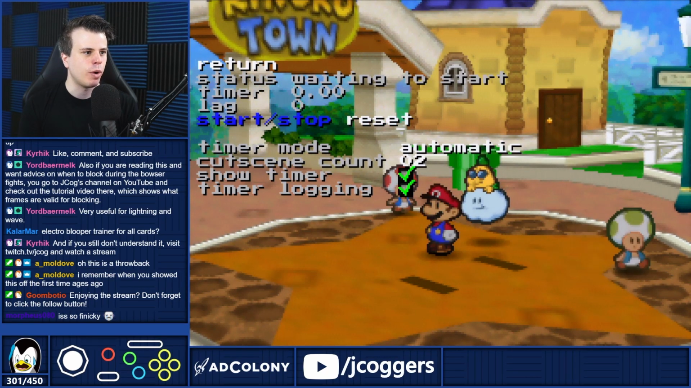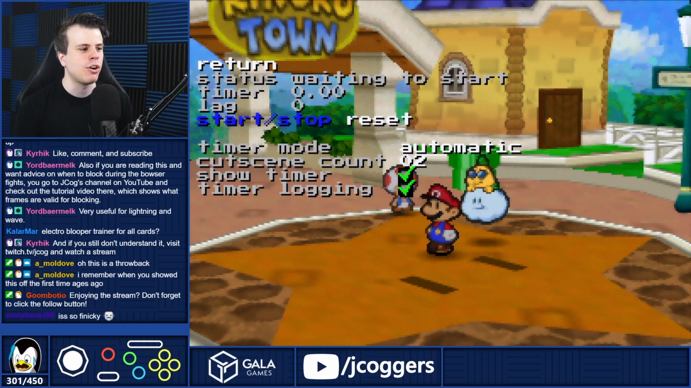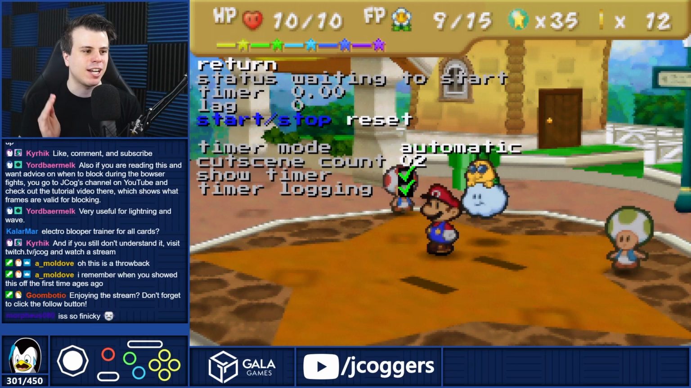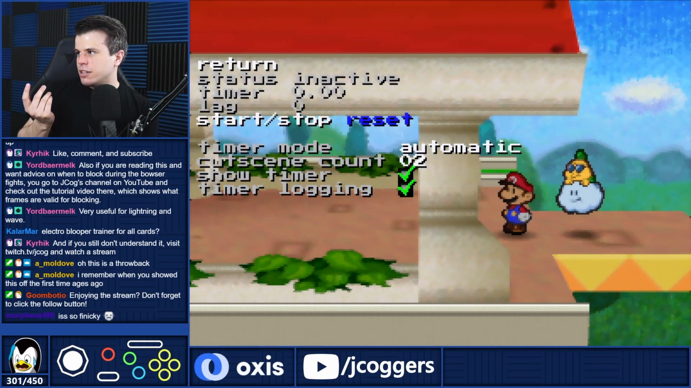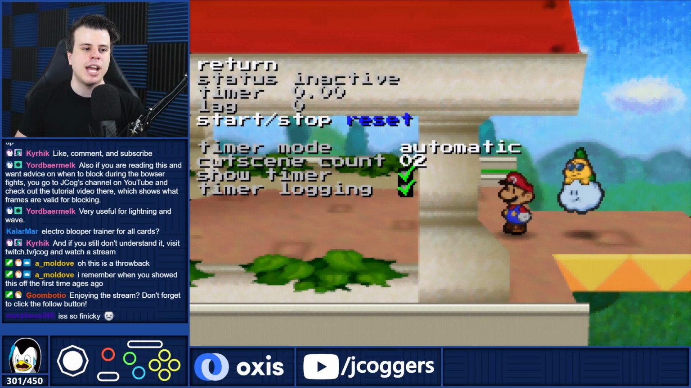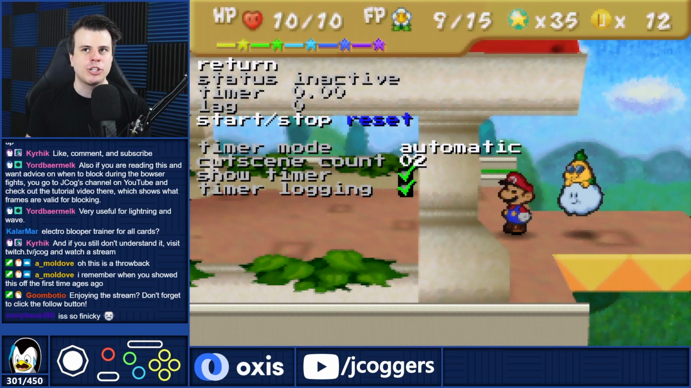You can see it says it's waiting to start. And so the next time that I finish a cutscene, the timer will start. For the sake of explanation, say that I wanted to time how long it takes me to enter this room, talk to a toad, and then leave the room. So that's 2 cutscenes: talking to the toad and then the next loading zone.